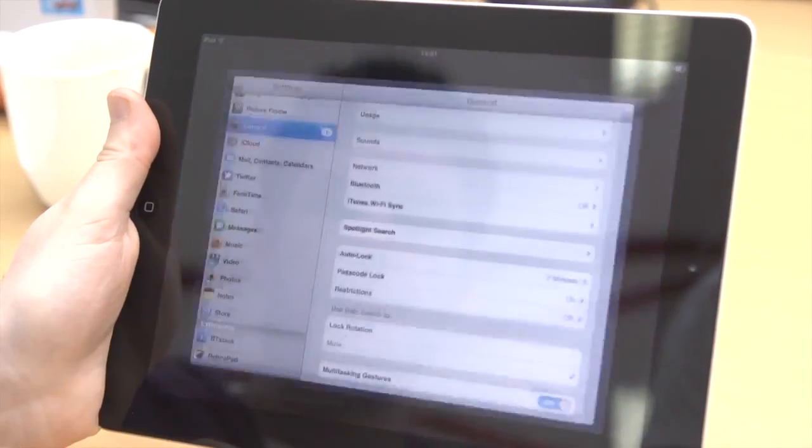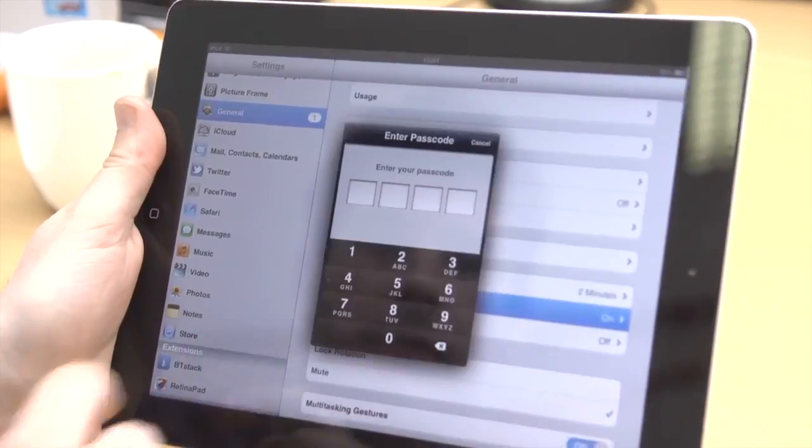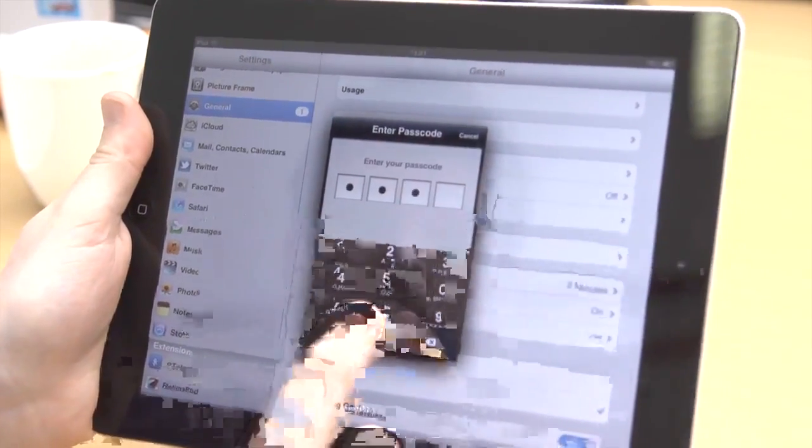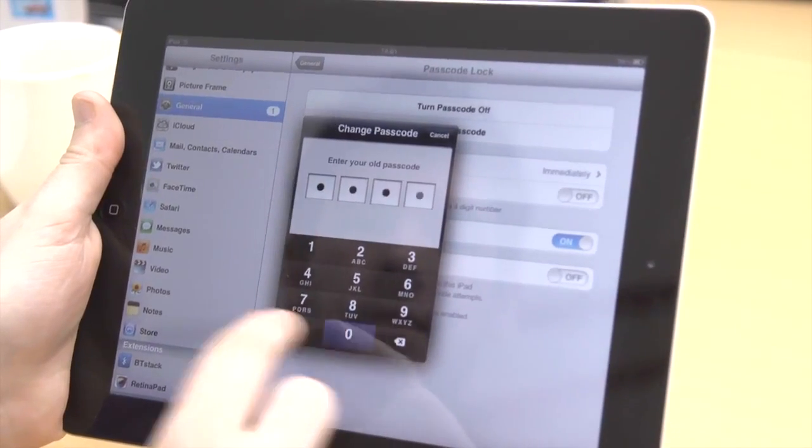If a numerical password isn't strong enough, you can make it more complex. In Settings, go to General and then Password Lock and turn off Simple Password. You'll then be prompted to enter your old and new password.